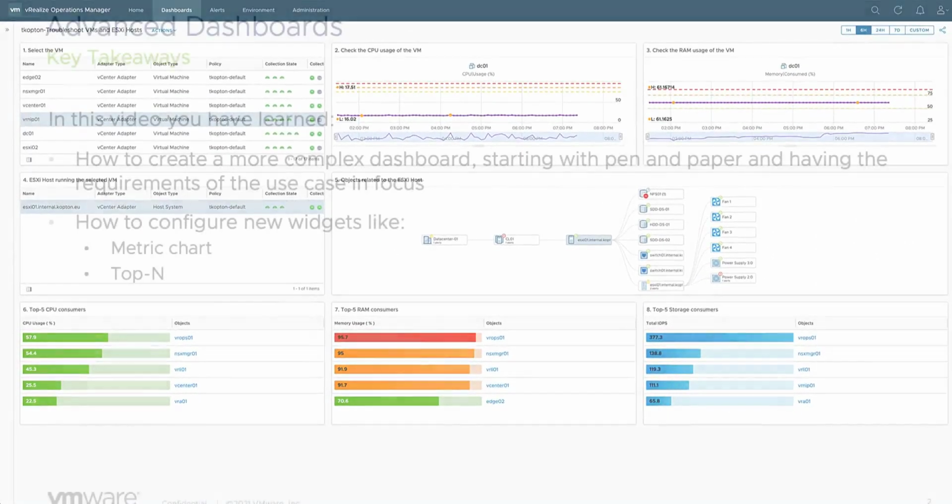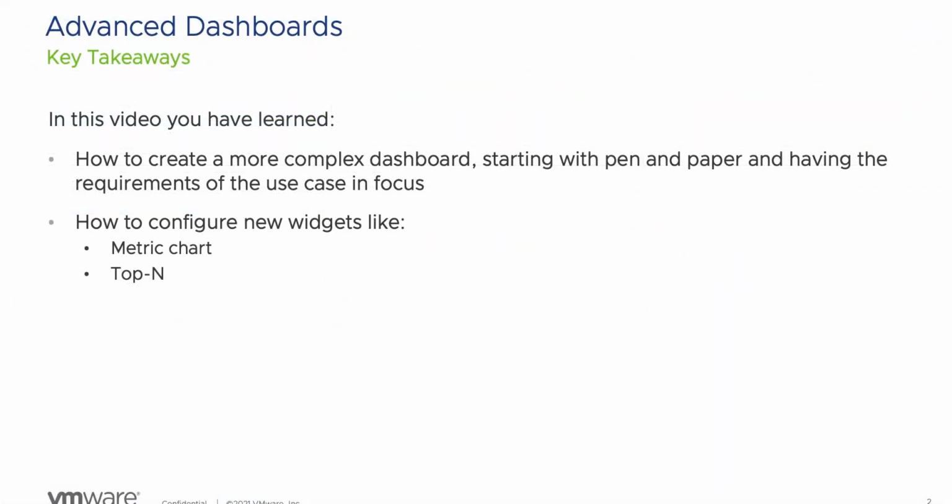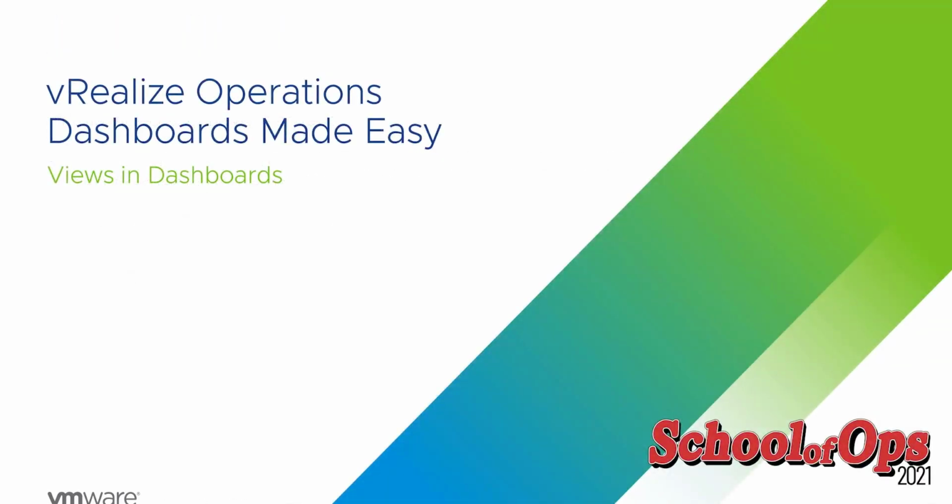With the True Visibility Suite HPE Management Pack, for example, we can see HPE hardware objects related to the ESXi host. In this video, you have learned how to create a more complex dashboard starting with pen and paper and having the requirements of the use case in focus, and how to configure new widgets like metric chart and top N. In the next video, you will learn how to use views within dashboards.